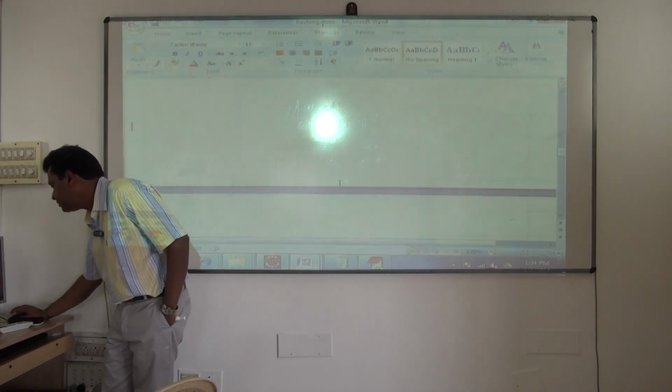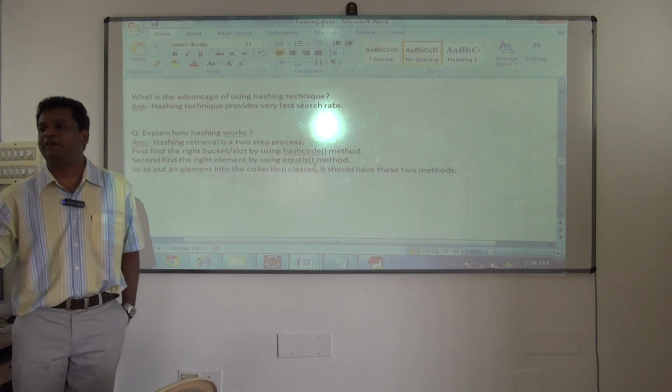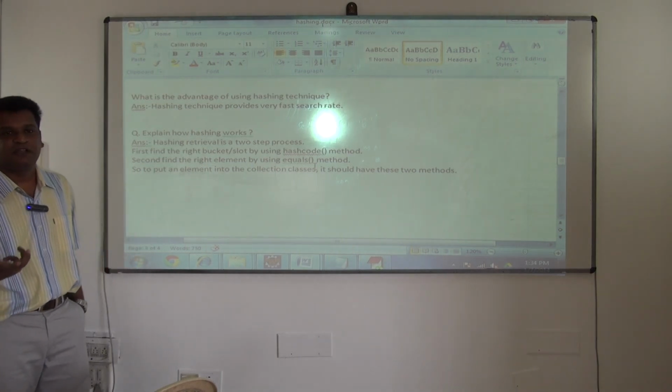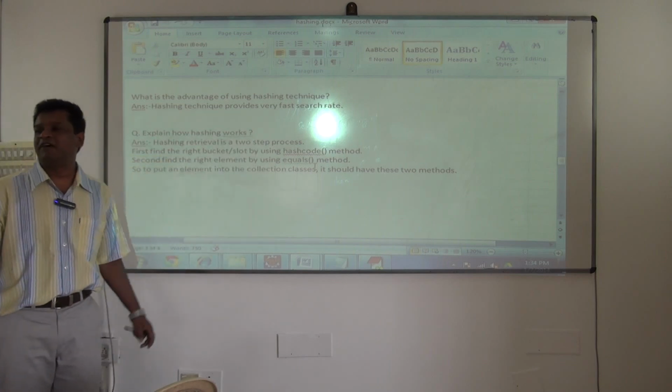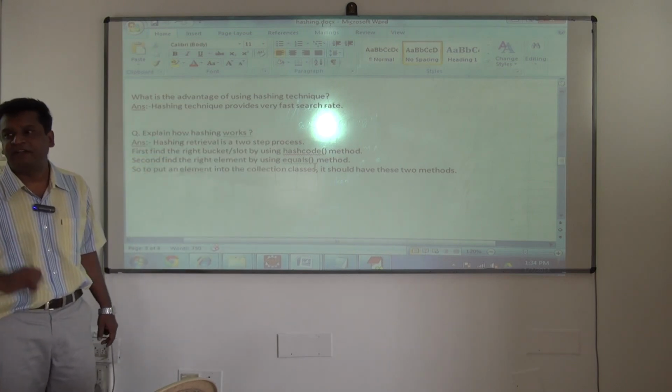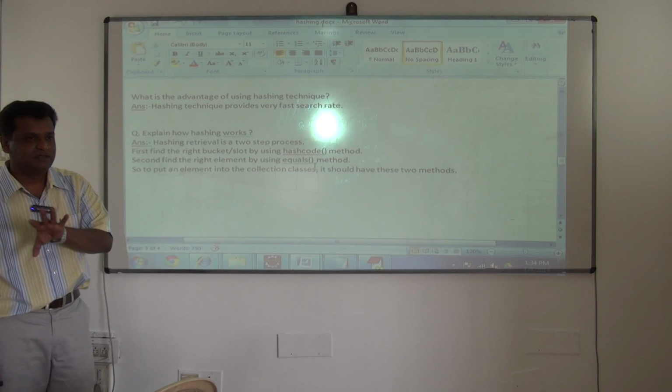Yes, see this. The next question: what is the advantage of using the hashing technique? Why do we take so much of a headache and use this particular data structure? The simple reason is that the hashing technique provides a very fast search rate. Unimaginable, lightning speed. As compared to searches in other data structures, it has a very fast search rate.